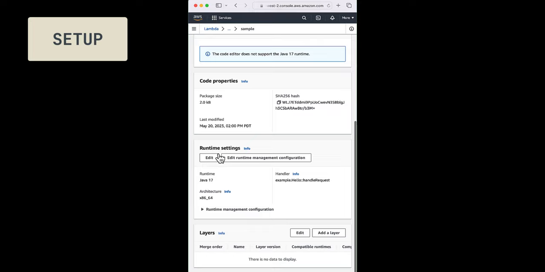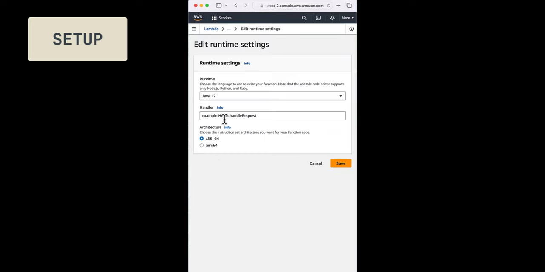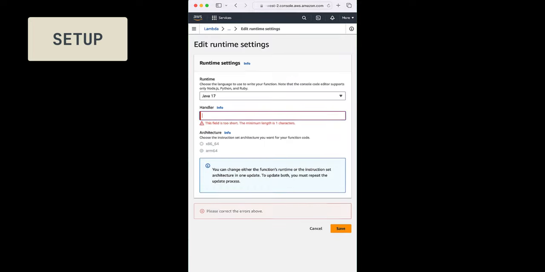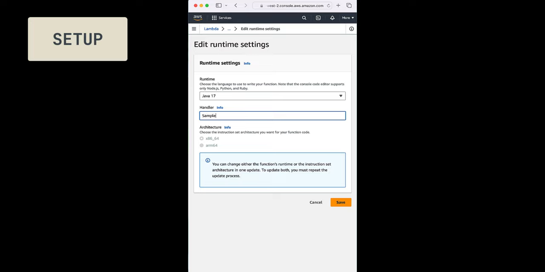Once the function is created, we have to go to runtime settings, click edit, and replace the class name and method name with the ones that we used in our example.